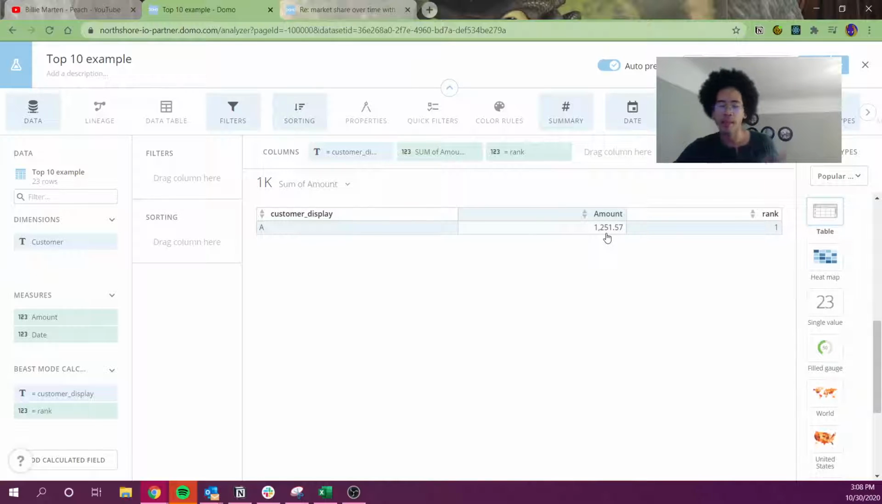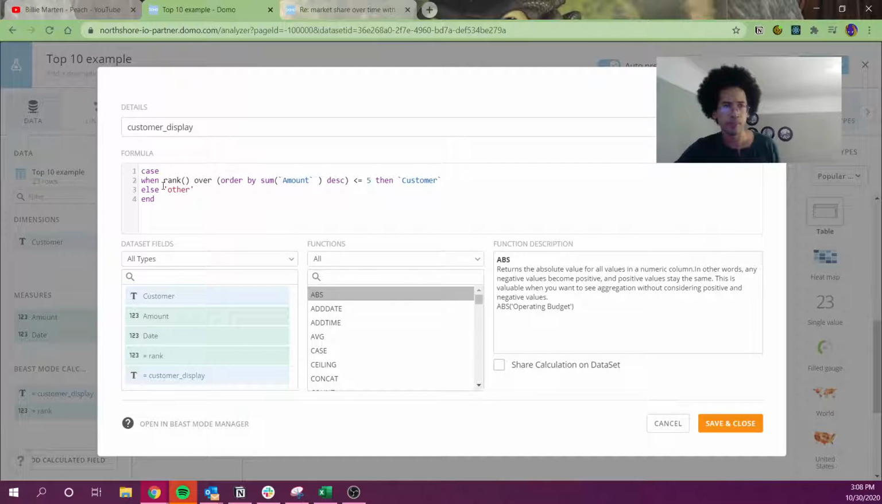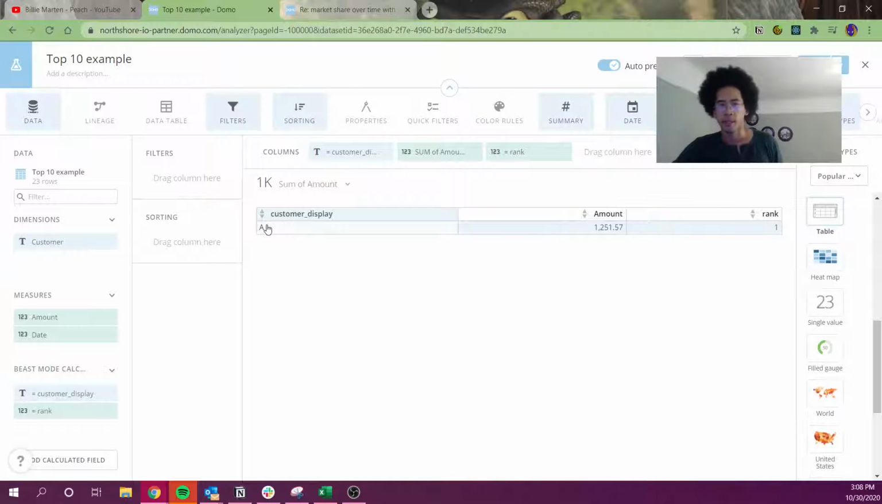1,251. And then it says, okay, from this set of rows, what's the rank? Well, there's only one row, so the rank is 1. And then in my case statement here, it calculated the rank, and then it pulled the first customer name that was in that data set, which happened to be customer A. So the short version of the story is you can't.